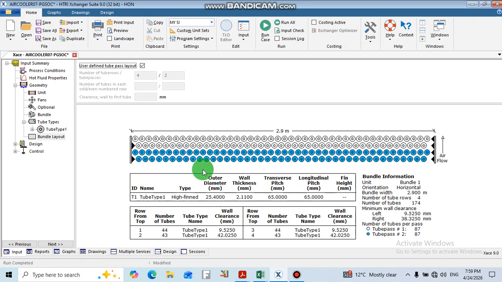That is not recommended to use the same pitch, since the velocity of the process fluid is going to decrease as it passes through these return tube passes. So we have to make some changes to the air fan tube bundle layout.